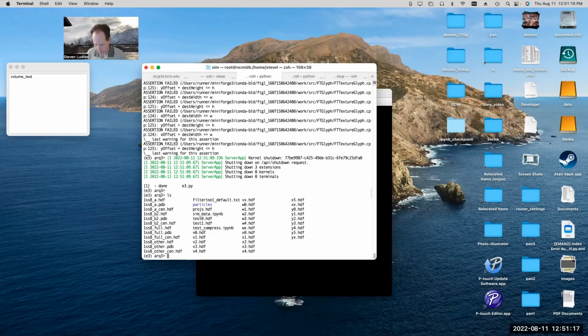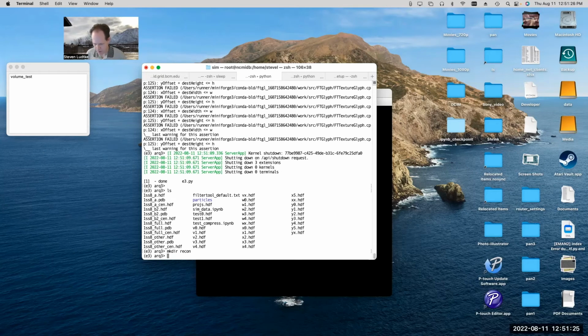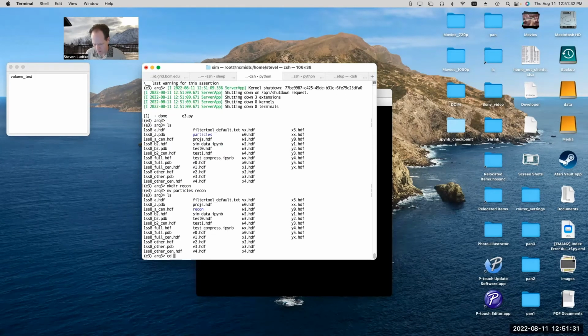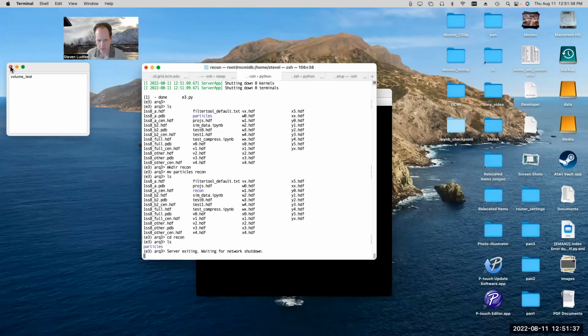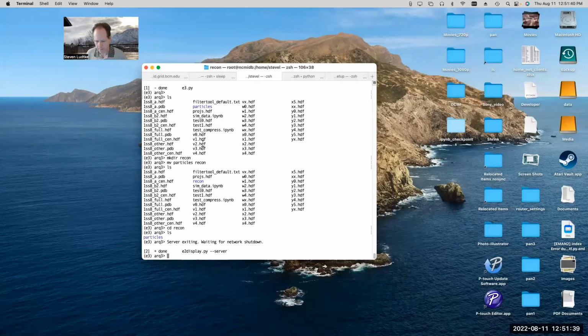And I'm going to make a folder called recon for the reconstruction. And we're going to put the particles into recon. And then I'm going to try and do a canonical EMAN2 reconstruction using this. So I'm going to start out with E2 Project Manager.